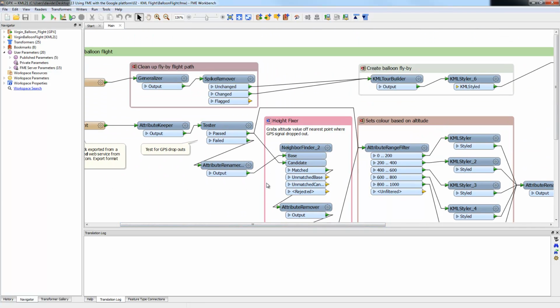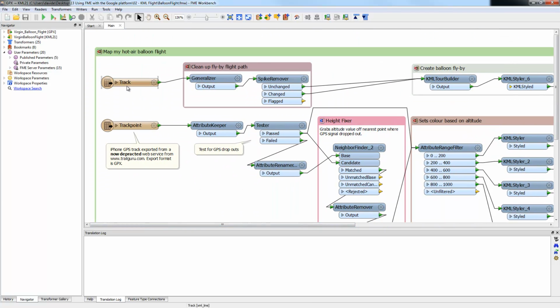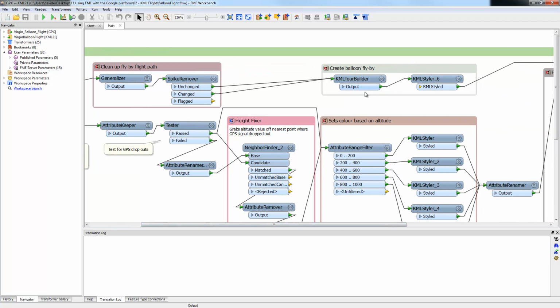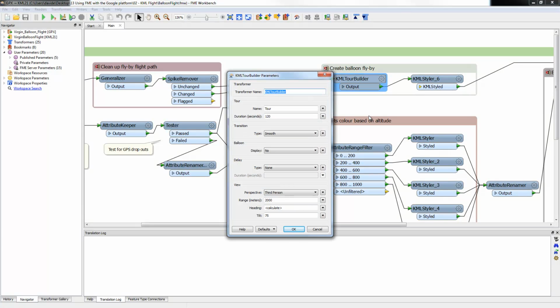And if we go up to the top, we're taking the line. This is effectively like defining a flight path or flyby of my hot air balloon. So if you imagine a helicopter following the hot air balloon, apart from making the occupants of the balloon reasonably nervous, what that would actually be doing is filming the balloon in flight. In this case, I'm generalizing the linear route and tidying it up a little bit, and then just dropping it straight into a KML tour builder transformer.